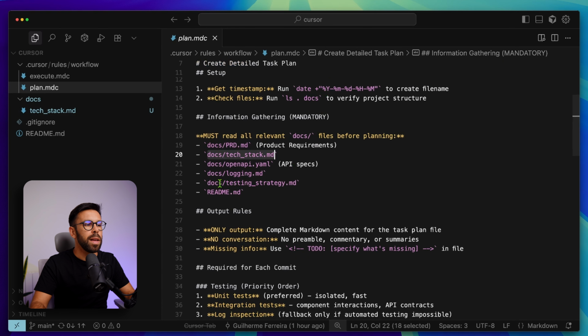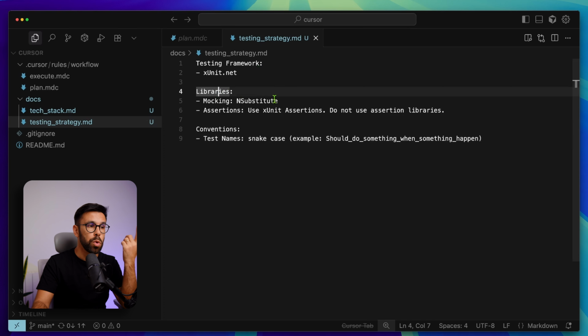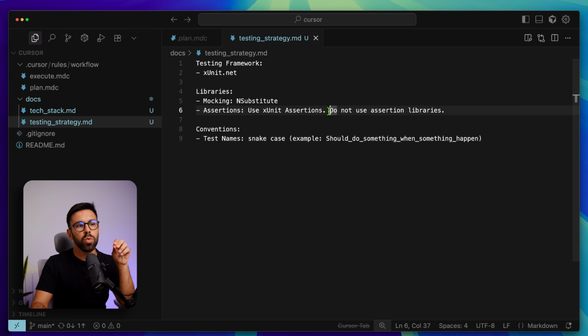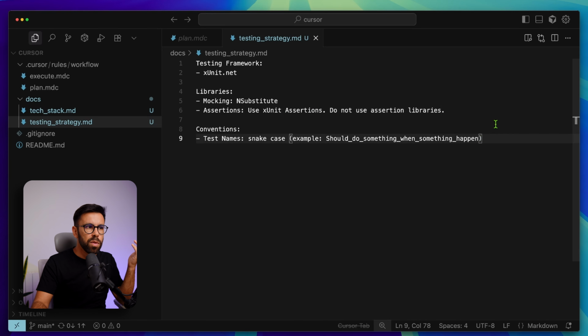Another thing that might be relevant is, for example, coming up with the testing strategy. If we create it, then you can define things like this. For example, testing framework. You can define, for example, libraries that you want to use or you don't want to use. I like, for example, to specify clearly when I don't want to use a specific type of thing. For example, there's a natural tendency in the .NET space of suggesting Moq or, for example, FluentAssertions, and naming conventions, all of those things.